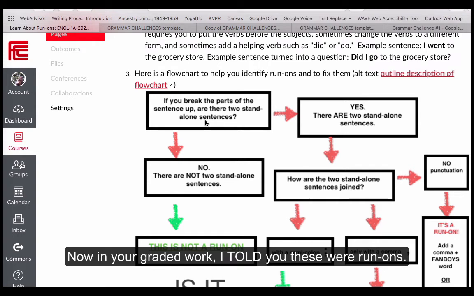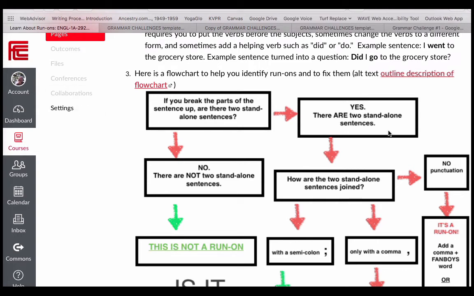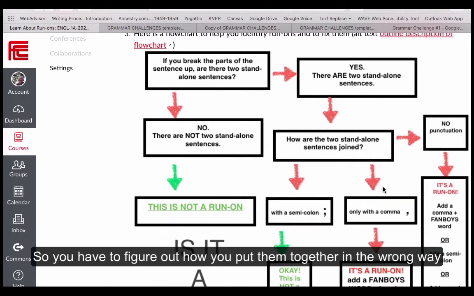But I've told you these are run-ons. So, okay, you've got to go, yes, there are 2 standalone sentences. Okay, then you look at, how did I put those together in the wrong way?